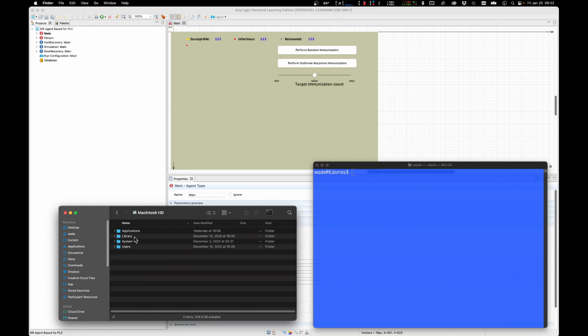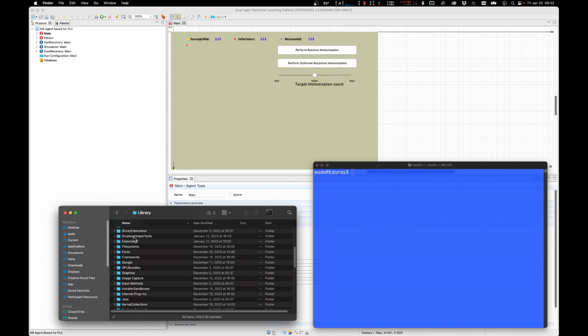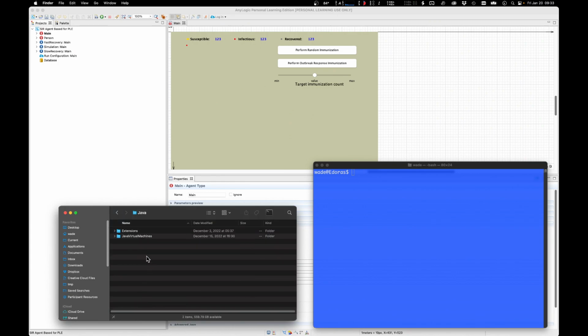and a terminal, and then in the Finder window, I'm going to open Library, Java, Java Virtual Machines. The name of this may vary depending on the version of Java you have installed, but we're assuming you have a JVM that's ARM optimized installed on your computer. So I'm going to open this folder, Contents, Mac OS.